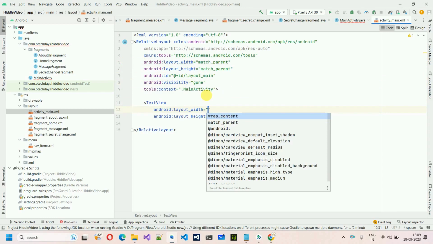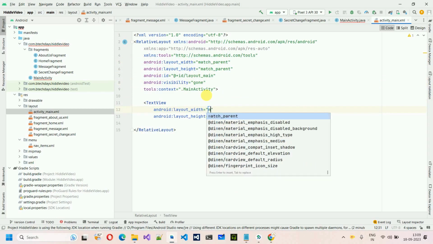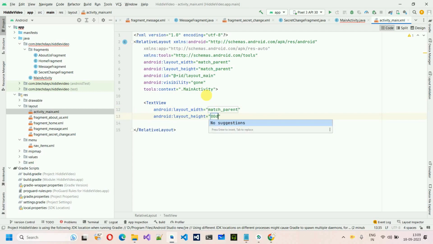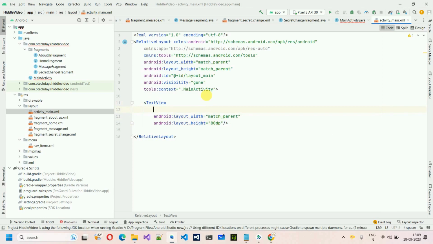Next thing what we have to do is we have to add one text view, and for this one the width will be match parent and height will be 80 dp. Change or add as per your requirement. Okay, now move from the top.